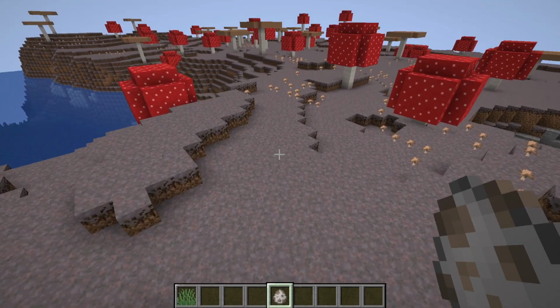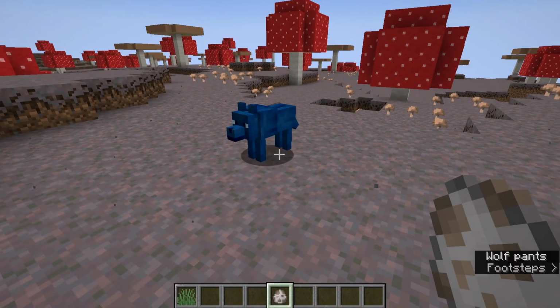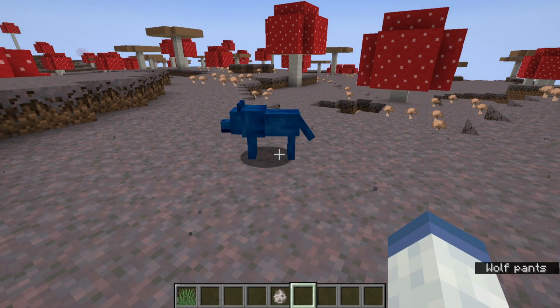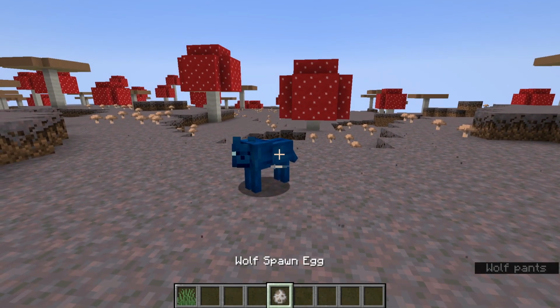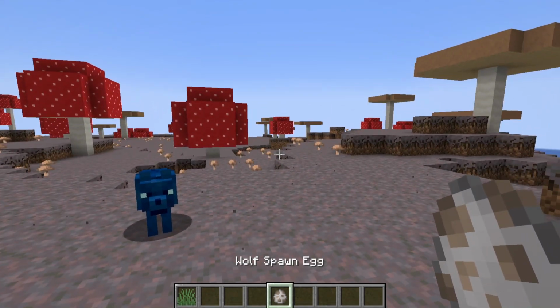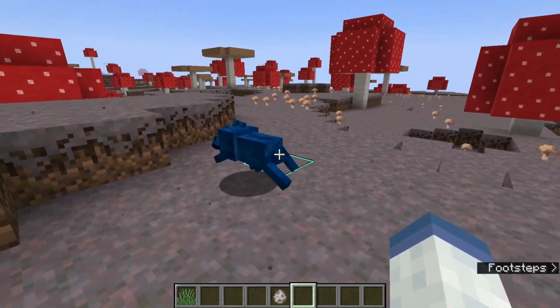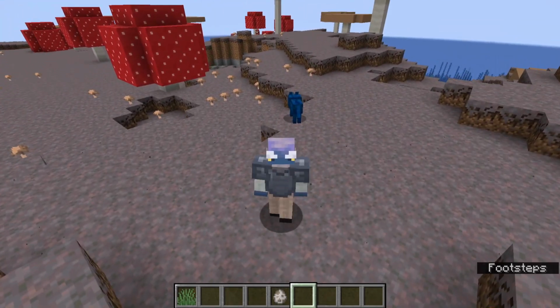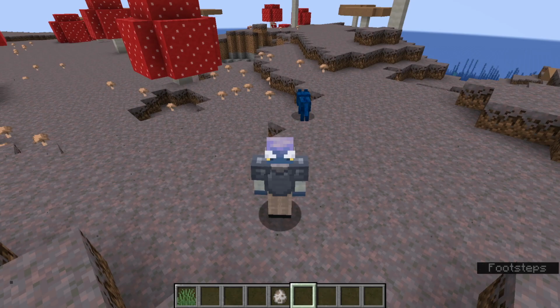And the final one I've updated is one that adds custom wolf variants to the game through data packs and resource packs. And you can see right here, we have a variant that spawns in mushroom fields with a blue texture. The wolf variants work exactly like the Minecraft ones, where they can be tamed and equipped with armor.